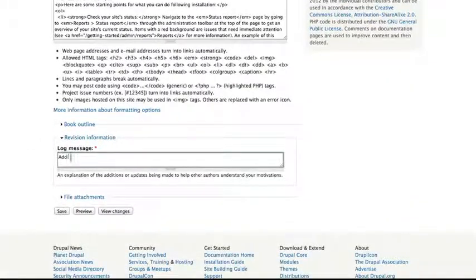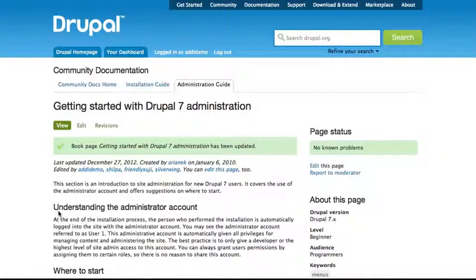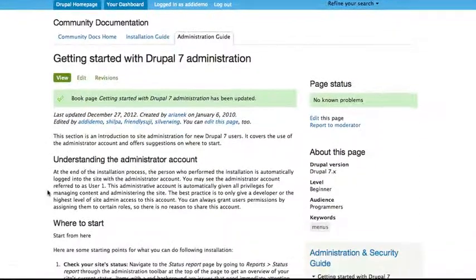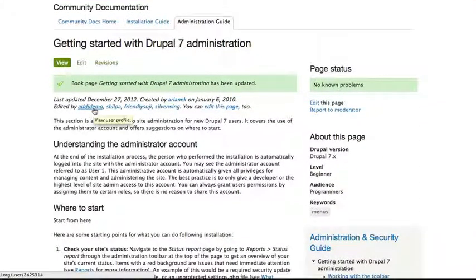Again, I need to leave a log message. It's required. So if you forget to put a log message when you submit the form, it'll just prompt you to leave one. So we'll go ahead and save that. You can see that happened much more quickly, and the page has been updated, and you can see that I am now listed as one of the editors for the page, which is kind of cool.